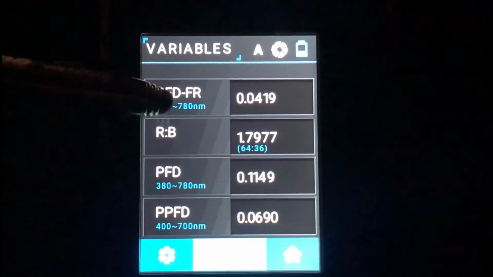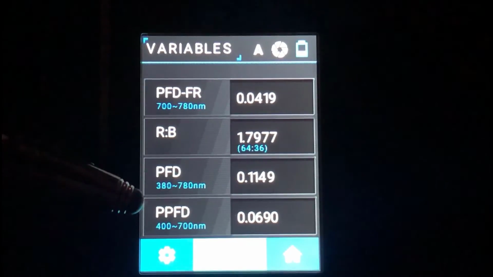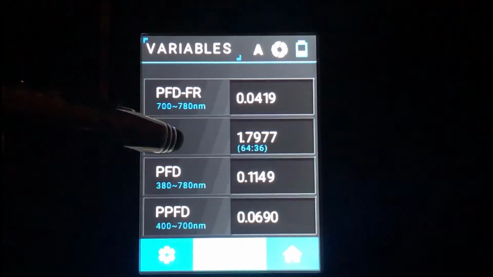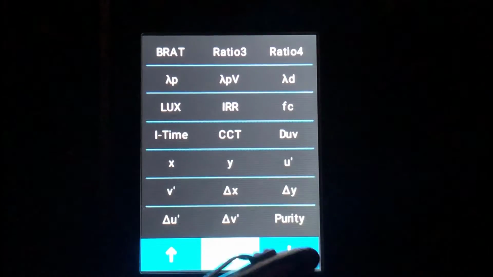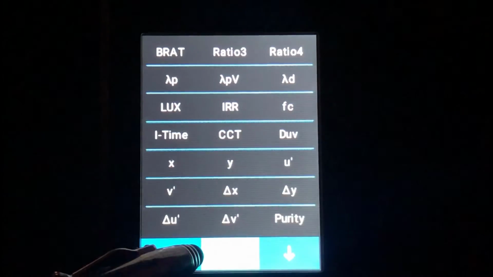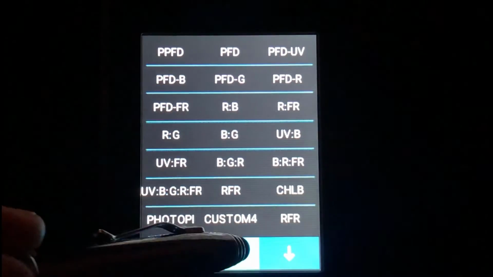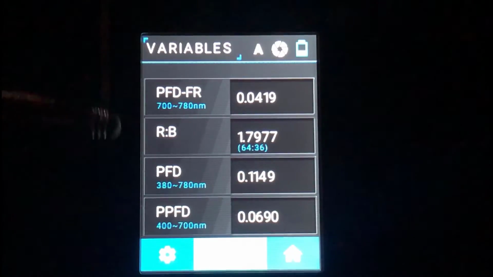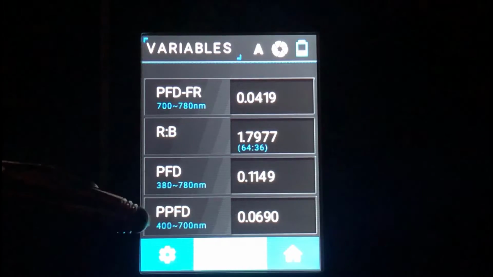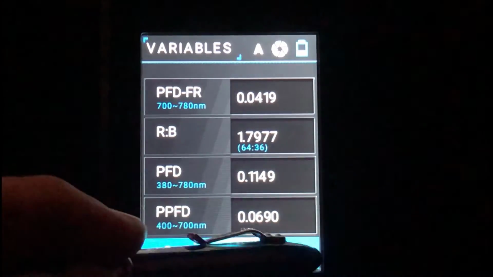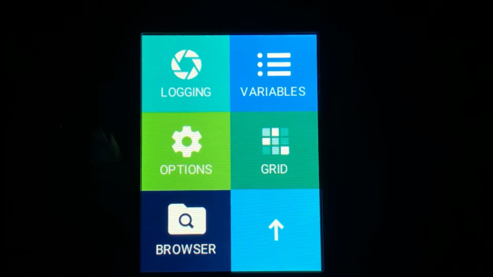So anytime you go there to access it, you're going to be shown 4 variables, but you can click on any of these and you can see there's a very long list of about 50 different variables. And so you can decide to pick which ones you want to show on your display here. For example, we show a ratio and some of the other PPFD values as well. And we'll go back to the home screen.